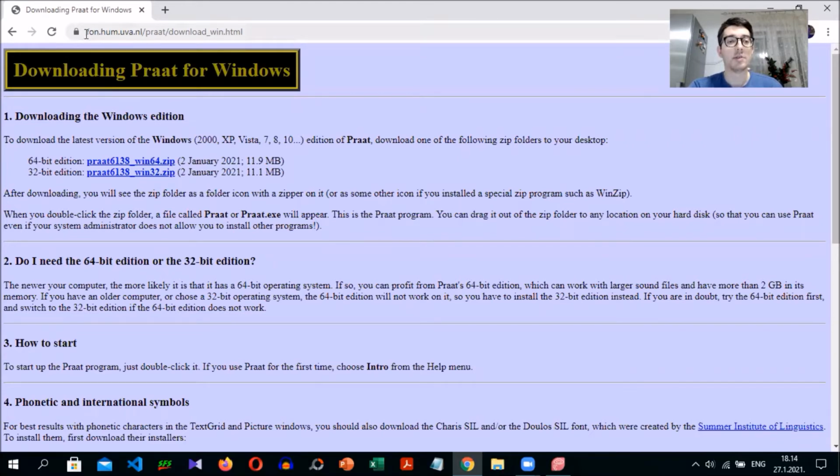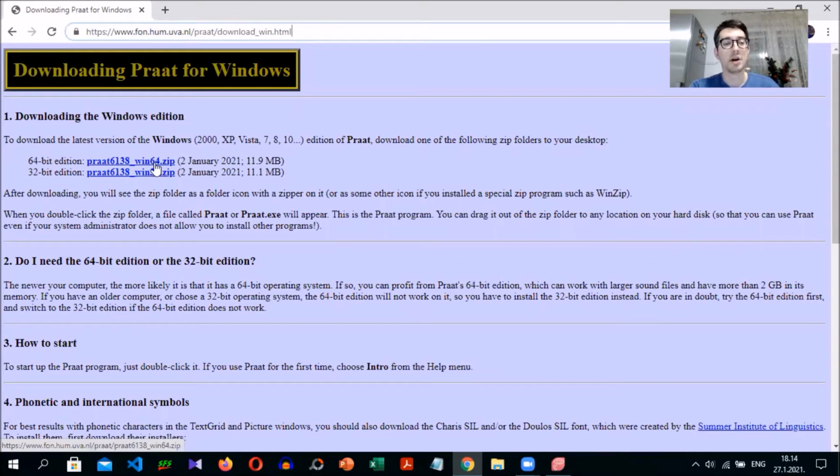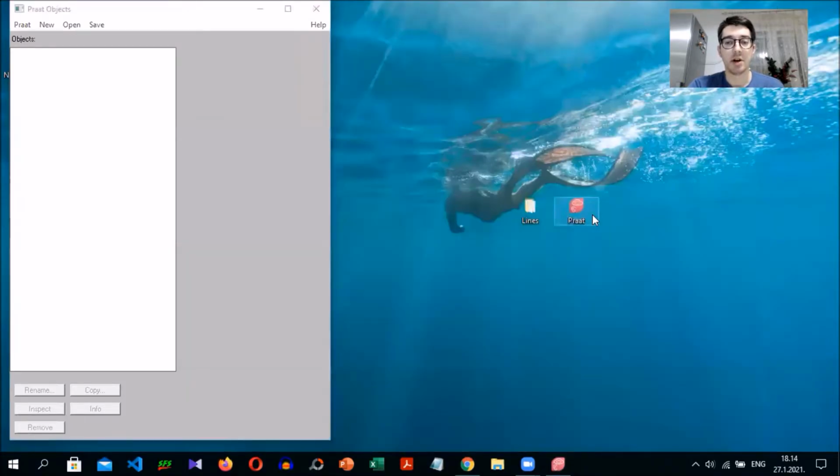You can download it from fun.hum.uva.nl, Praat download for Windows. I'm currently downloading Praat for Windows. You can just click on the 64-bit edition if you have a 64-bit system, and just extract Praat to wherever you want to. My Praat is on the desktop right now. So I have it opened with a double click, of course, and here it is.